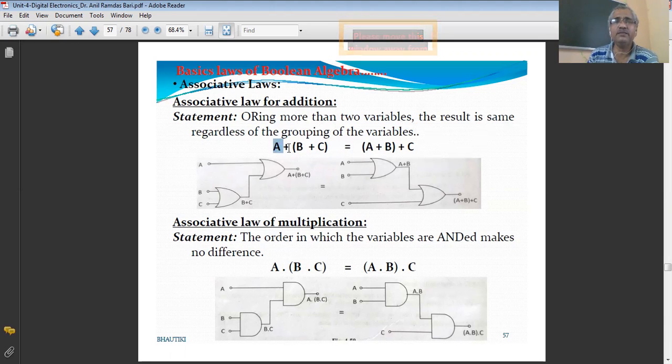So we can verify these equations, left equation as well as right equation, by applying some OR gates. Now take this b plus c. This lower OR gate adds two variables b plus c, and the output of this b plus c is added to a. So the output of this b plus c OR gate is the input of the first OR gate, and this is a, and this input is b plus c. So the output is a plus b plus c.